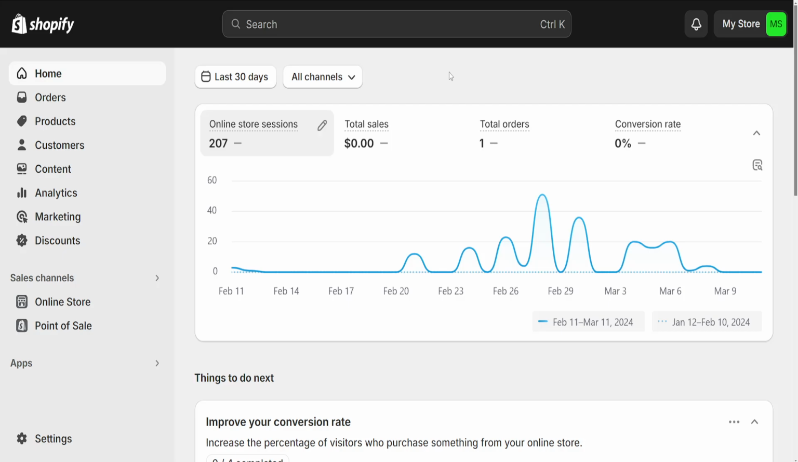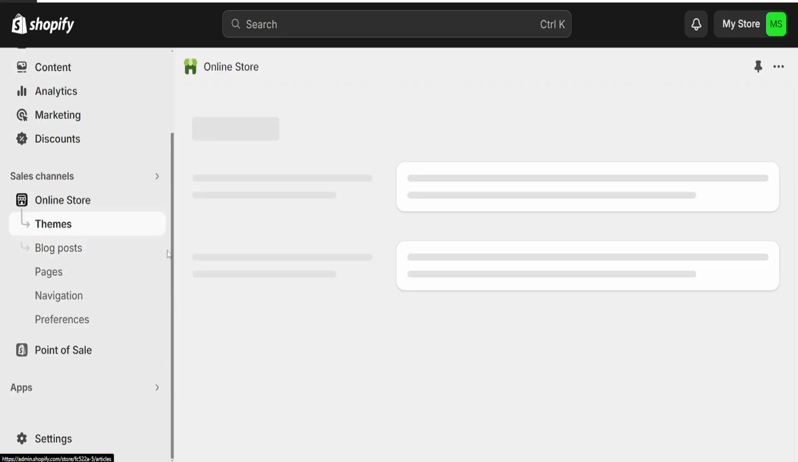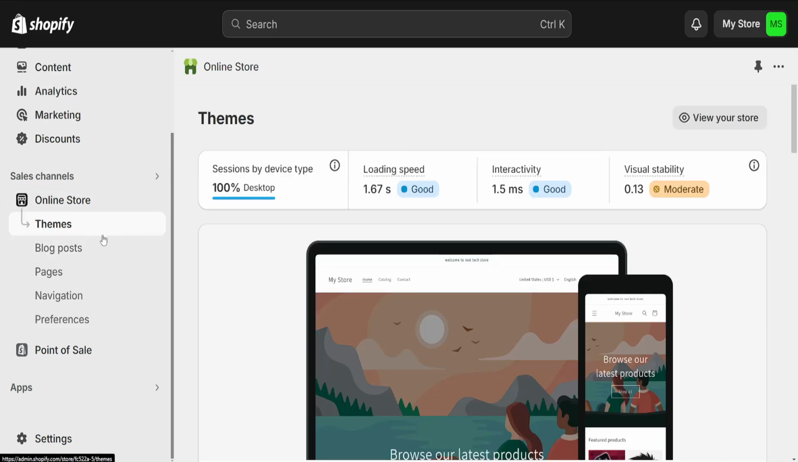How to install themes on Shopify. So here from the homepage of Shopify, we want to focus on this section right here, which is online store. Once we click on it, a drop-down menu will appear, which will directly take us to the themes page.